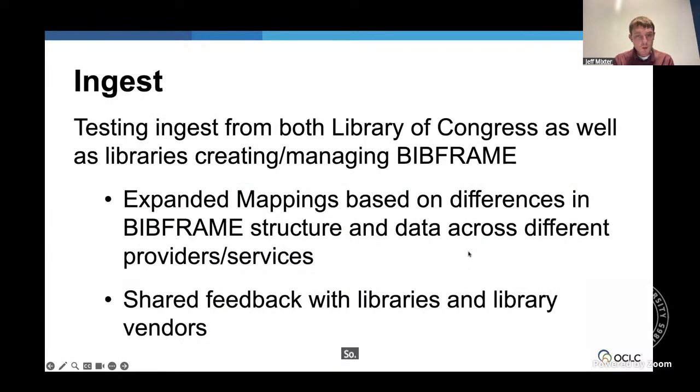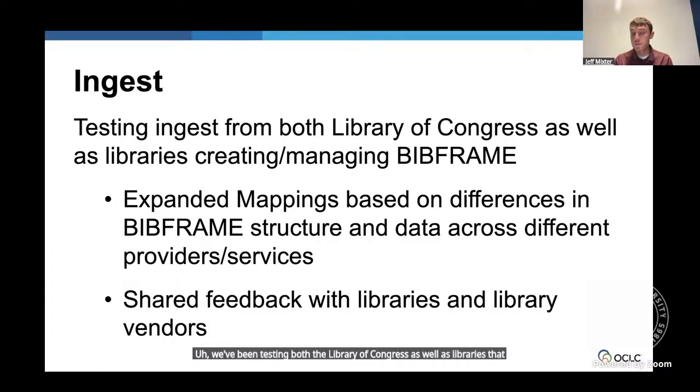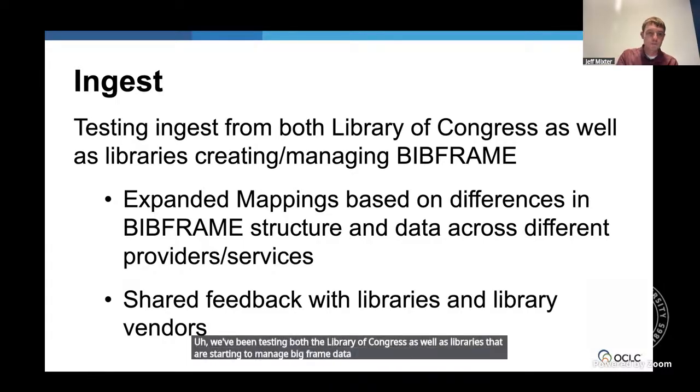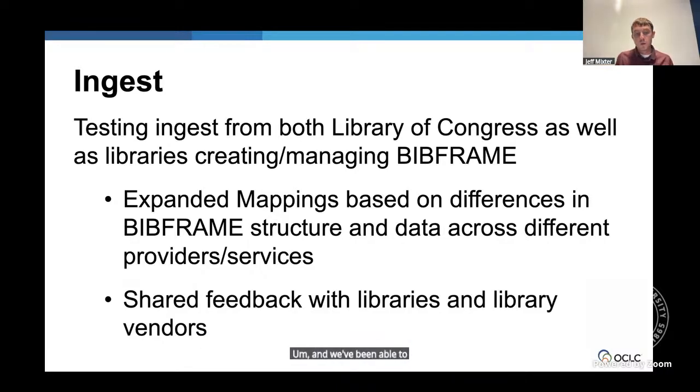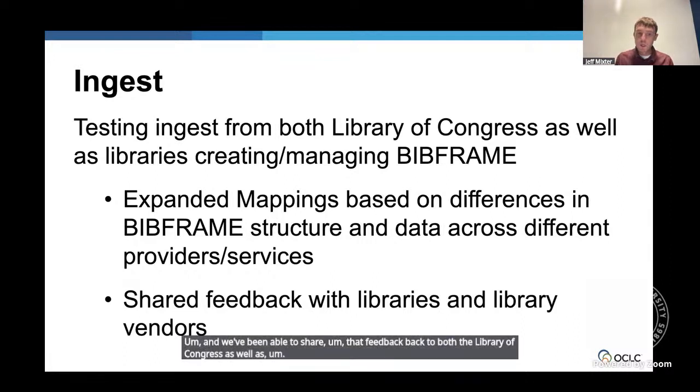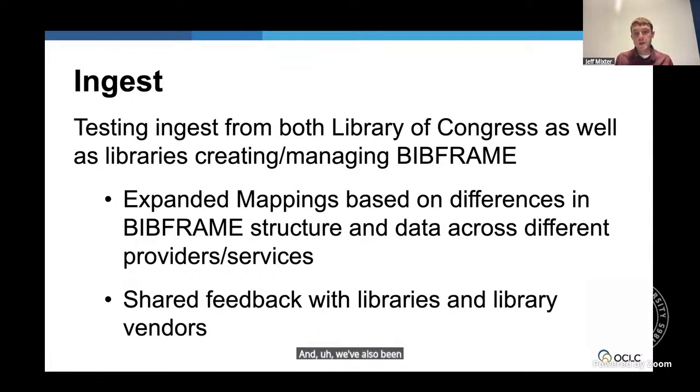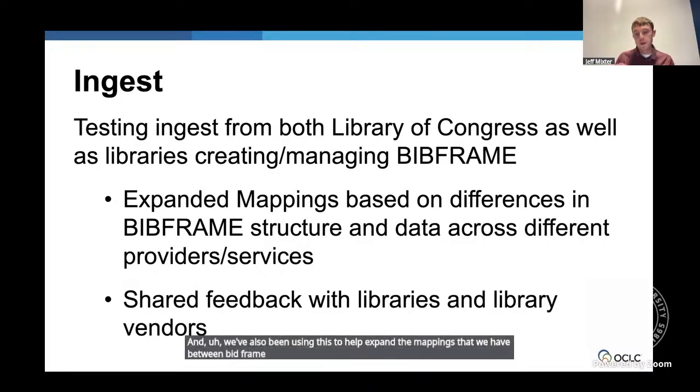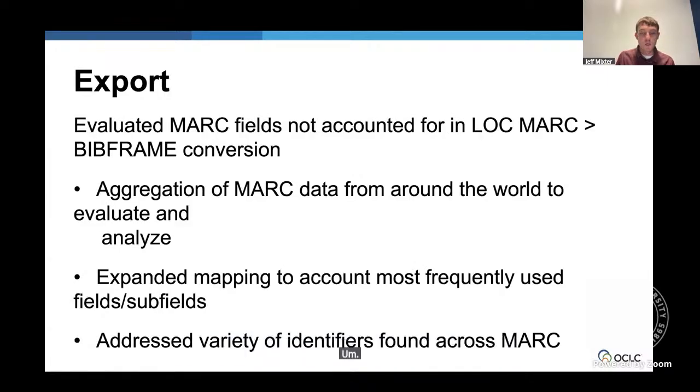So right now, OCLC can ingest BibFrame data into WorldCat. We've been testing both with Library of Congress as well as libraries that are starting to manage BibFrame data in their library systems. And we've been able to share that feedback back to both the Library of Congress as well as library vendors. And we've also been using this to help expand the mappings that we have between BibFrame and MARC, and conversely, between MARC and BibFrame when evaluating export, which we're also in the process of doing right now.